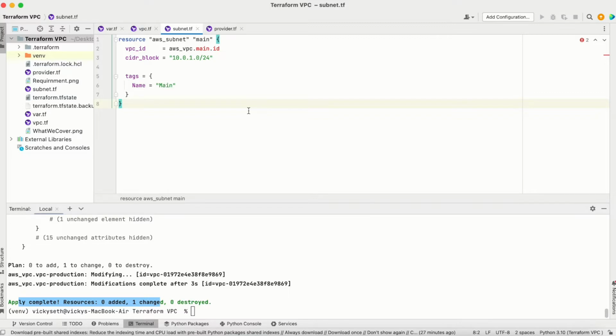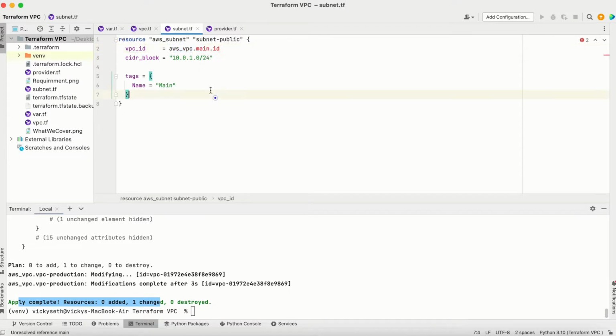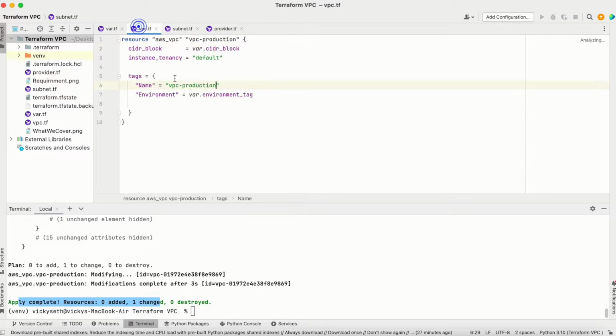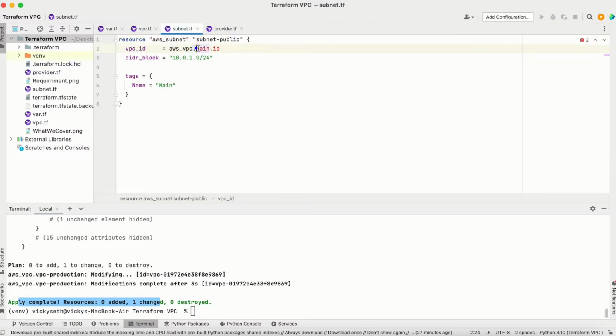So let me update the values. The first one, I am going to update the logical name, so it is going to be subnet public. Now here we need to provide the VPC ID. So how to provide the VPC ID? This is aws_vpc.main.id. So we need to go to the VPC, and here we need to provide the VPC production, whatever the logical name we have. So let me update the logical name here in the main, and production ID.